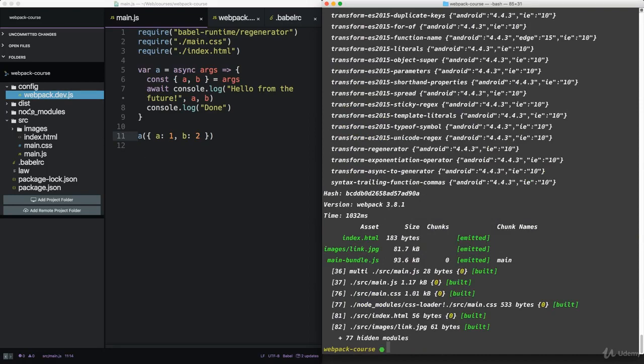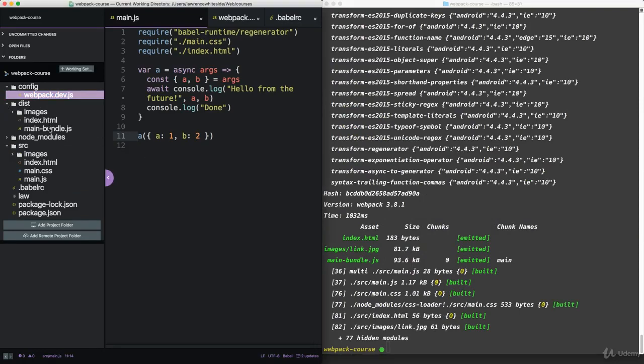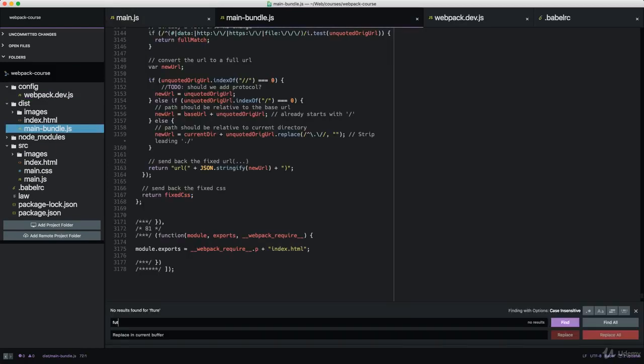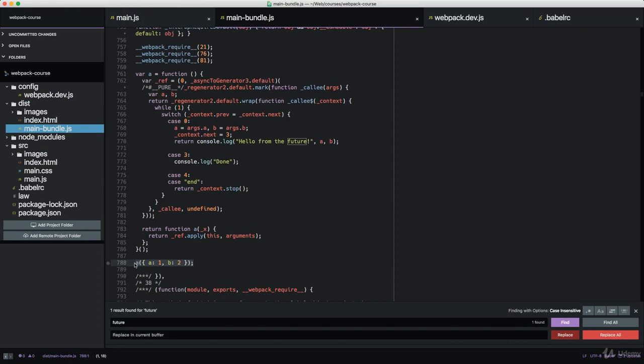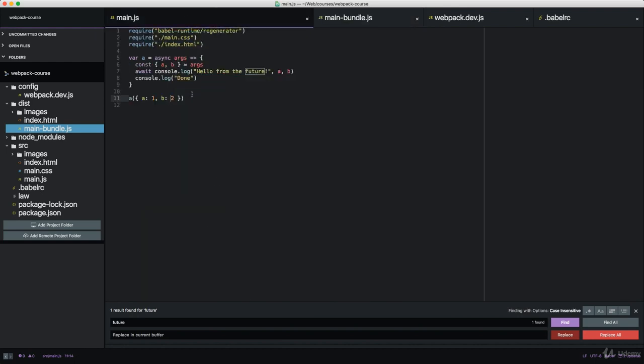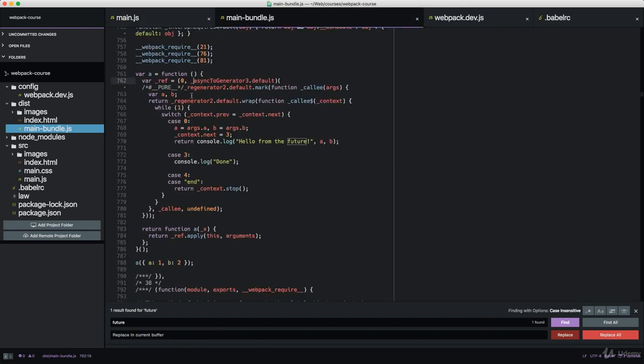it outputs our main bundle. Inside our dist directory, let's search for the word future. So you can see where we're running the function here. And the function has been completely transformed into a generator. Feel free to continue to use ES17 features and see what they look like in the final bundle. It can be kind of confusing, but the idea is that Babel knows what it's doing. And if you open this up in an older browser, the older browser is not going to error.